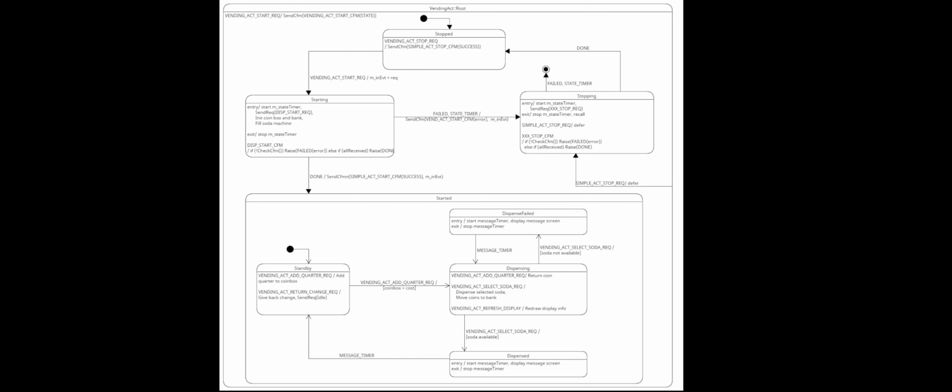With that being said, let's go into an actual demo of the system in action.